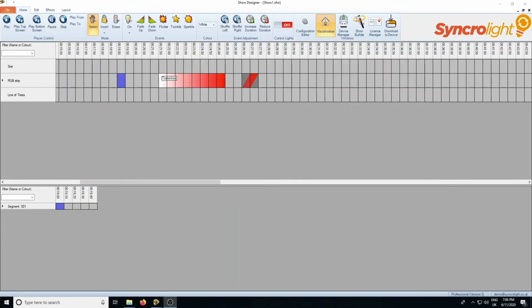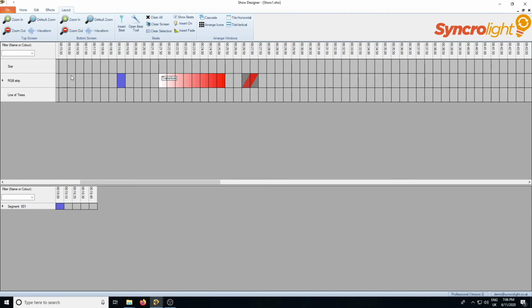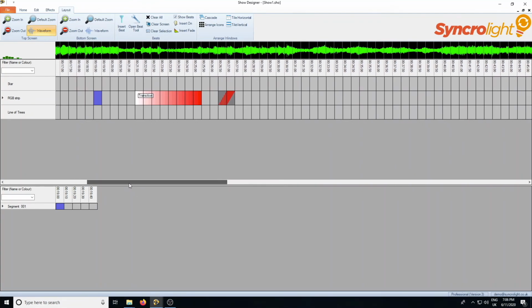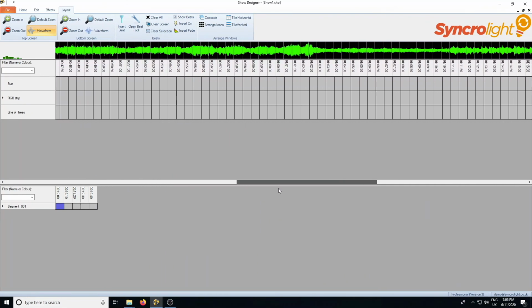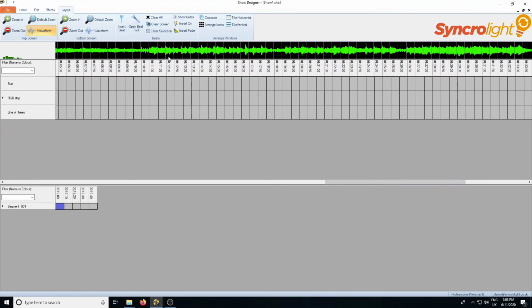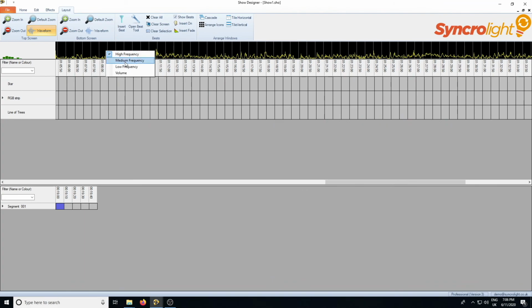So I hope that's given you a bit of an introduction into how to go about sequencing your light show. If you do have problems sequencing to the beat markers, there is always the waveform you can enable, and you can sometimes pick out beats using the waveform. And there is the little spectrum analyzer there that can help you as well. There are high frequencies and low frequencies. Sometimes they help to identify a particular rhythm in the music. I hope that's been useful.